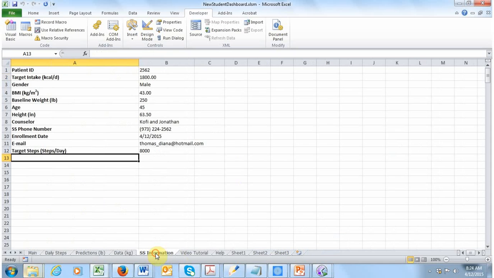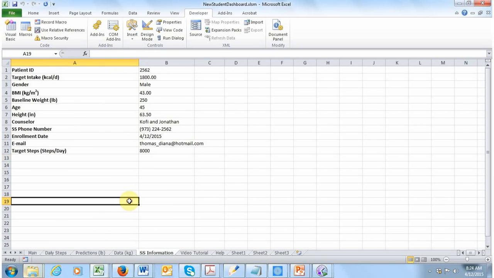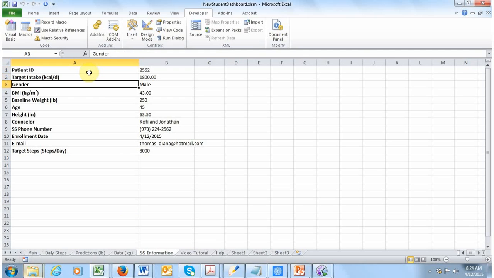If you go to this SS information, study subject information, you'll see all their data, their patient ID, their target intake, their gender, what date you first ran the simulation automatically shows up here, who the counselors were. So this might change over time, their height, their age, their baseline weight, and so forth.